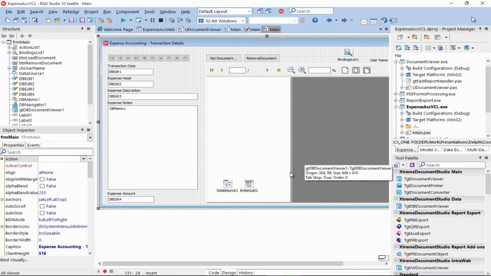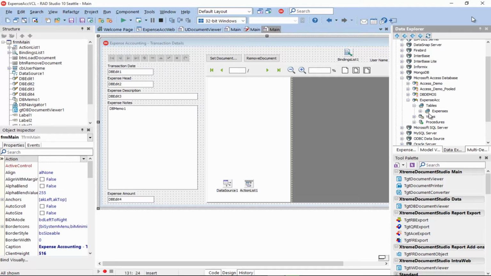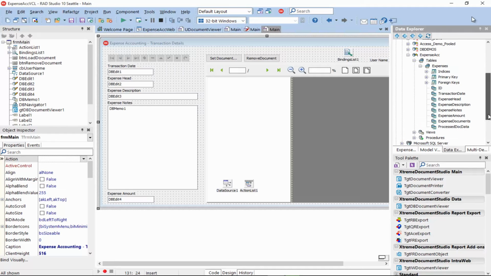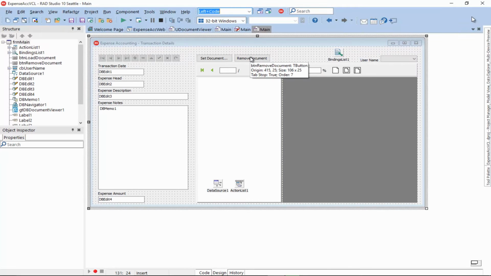So before we start, let's take a quick look at the database. It's an Access database, and it has one table which contains all the fields that we need. And the important field here for us is the expense documents, which is a blob field that will store the actual document. So this is our app for adding, editing, deleting, and interactively reviewing the document. And this is a VCL application.